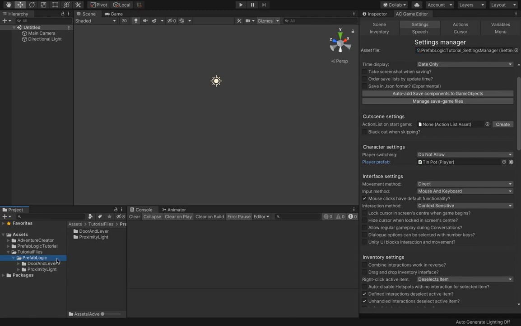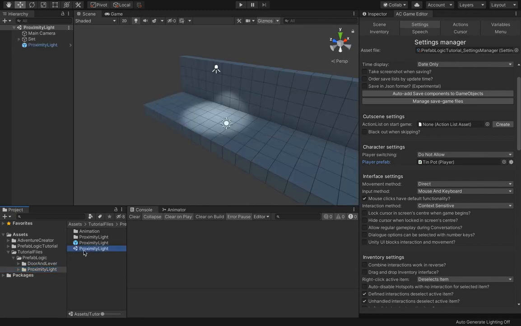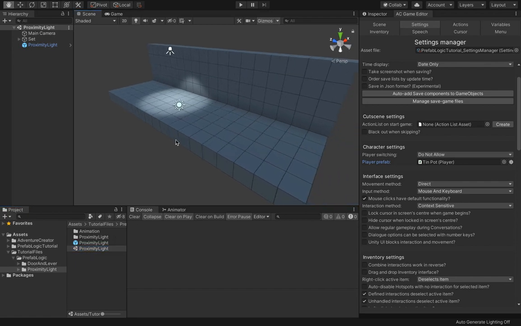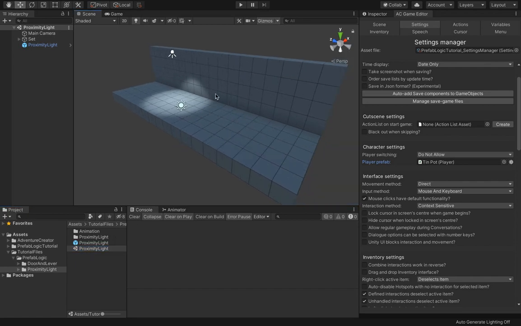And if you look inside the prefab logic folder, you can see we've got two subfolders, and these represent the two examples that I'm going to be going through. We're going to start with a relatively simple example that still introduces the main principles, and then we'll go ahead and do something more complex with the door and lever folder. So for now, we're just going to be going with the proximity light folder, and if we double click on the proximity light scene, you'll see that we've got a sample scene that we can begin working with.